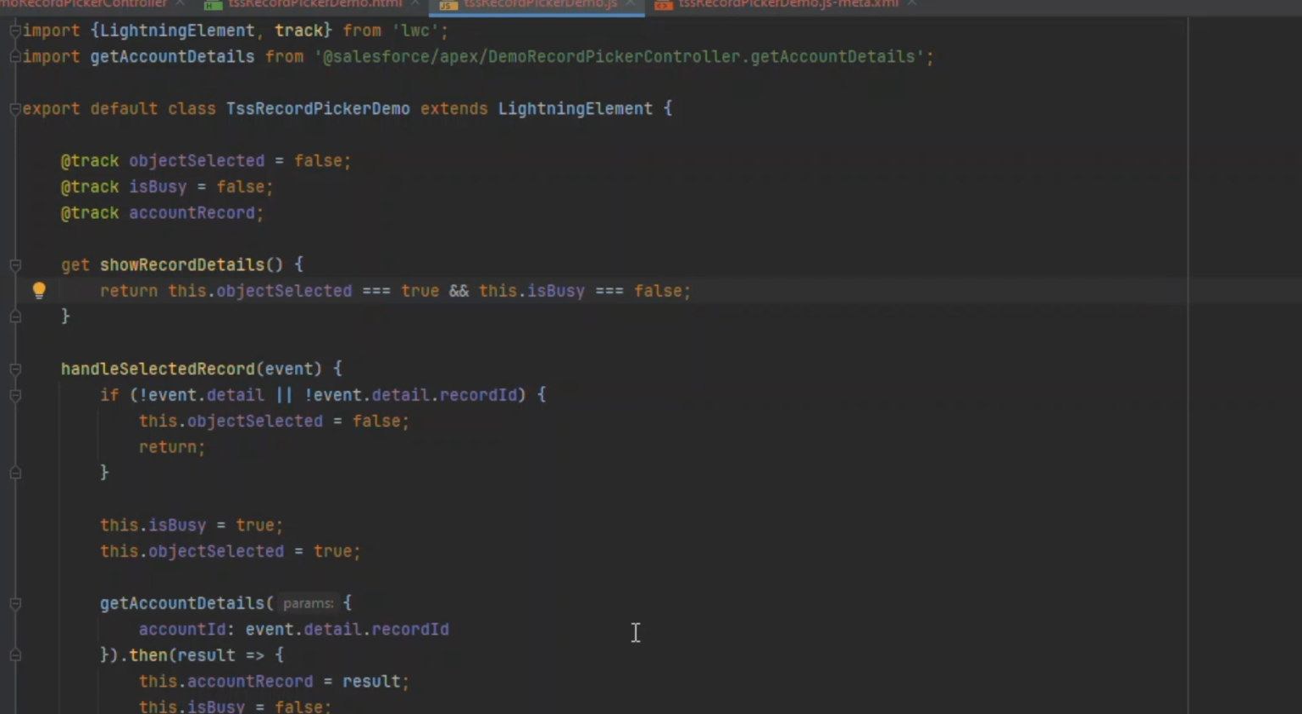Okay, and let's take a look at the controller. There are 2 states that I want to track here. One of them is whether or not an object has been selected. Have we selected an account from our lookup? Yes or no? And the other state that I want to track is whether or not this component is busy. By busy, I mean, am I doing any work that I need to be mindful about?